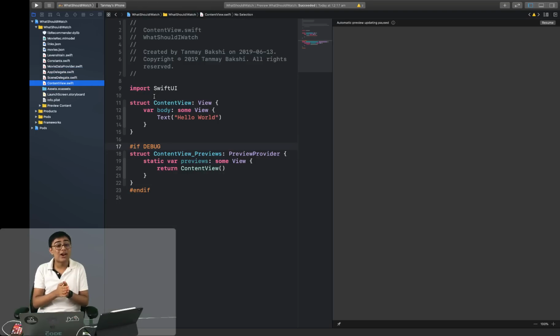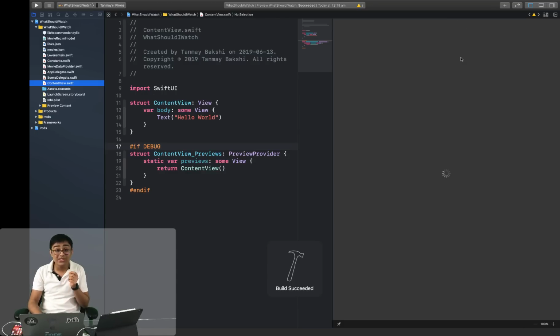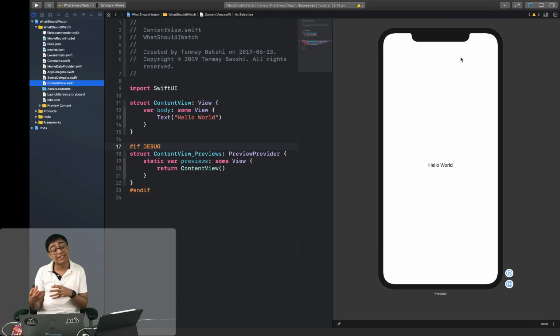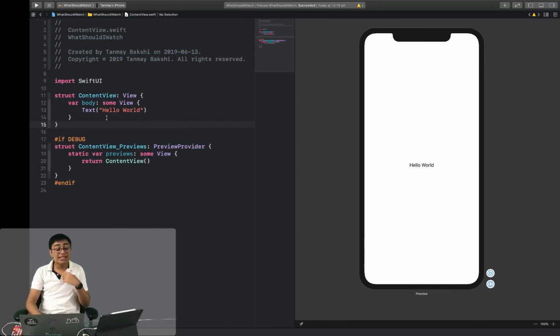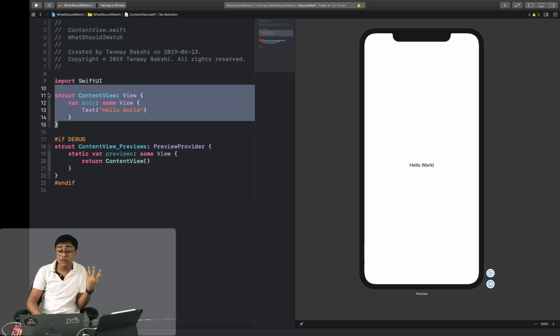So let's start off by talking a bit more about the content view. Now, when you open up the content view, as you can see on the right of the screen, there is automatically a little phone over there displaying what you've already got as code on the left of the screen. And so you've essentially got a code version of your view on the left of the screen, and you've got an interface version of your view on the right of the screen.